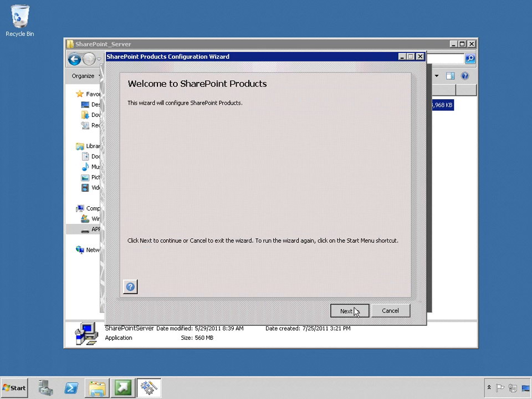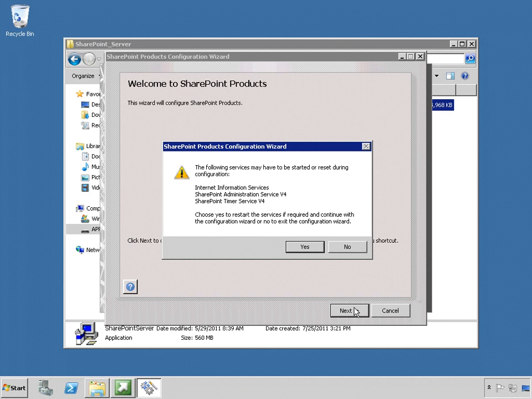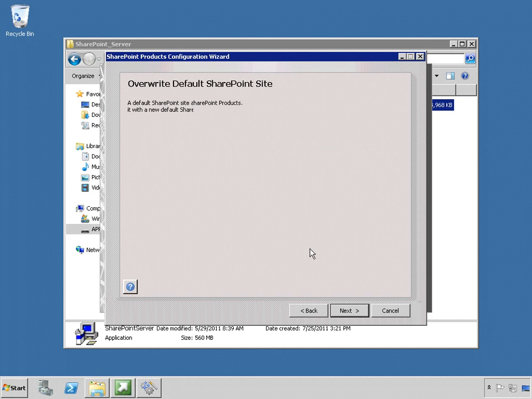Click Next. It's going to prompt you that the following service may have to be restarted or reset during configuration: IIS, the SharePoint Administration Service, and the Timer Service. Go ahead and click Yes.